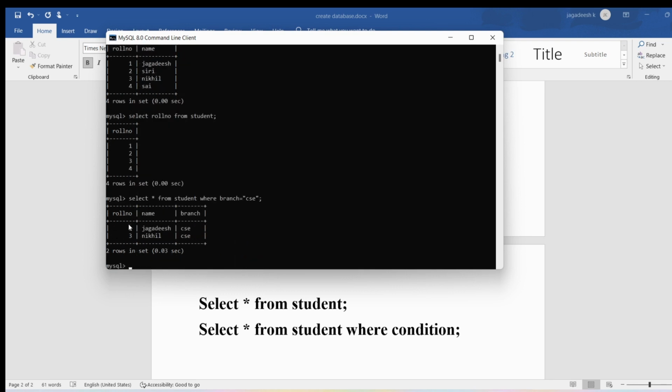Look here, we got roll number 1, name is Jagadish, he is studying in the CSC department, and roll number 3, name is Nikhil and he is studying CSC. So like that you can give a certain condition also. Then the tuples which satisfy the condition from the prescribed table will be displayed. So we have discussed the select statement in MySQL.